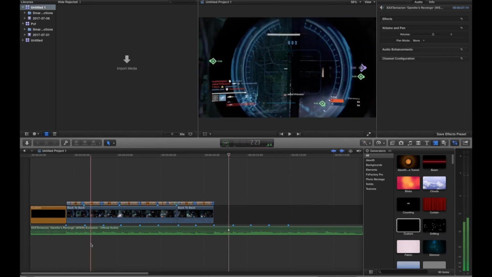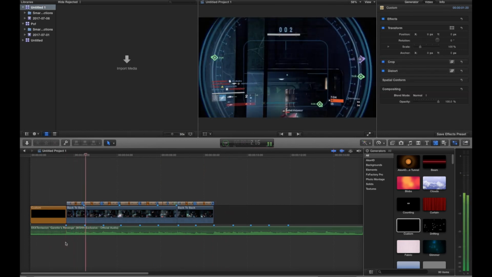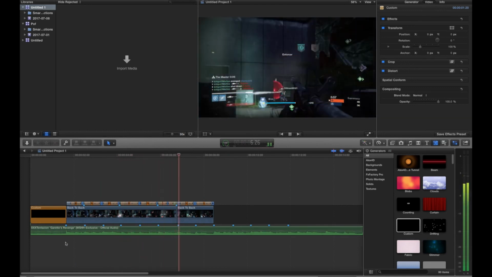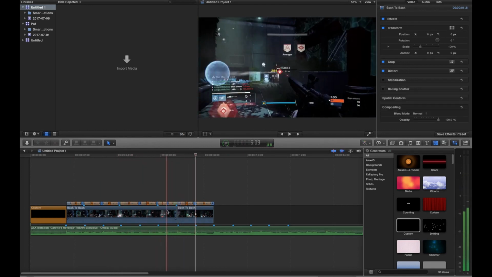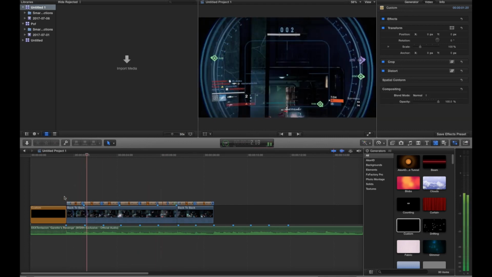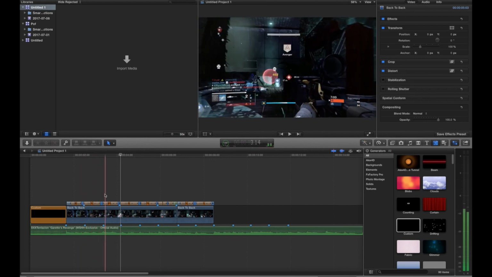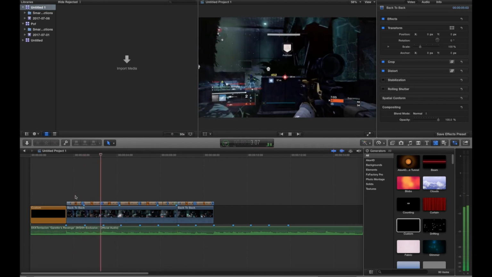So it's not too bad. There's a few things I would tweak. It's a little bit messy in here. I like this. I like this part right here. It looks good.